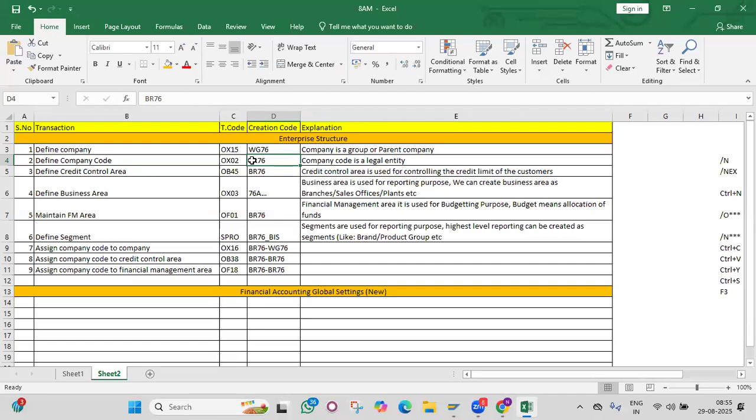Sir, yesterday, as you said, in the creation code it will allow us to take four characters. But in define segment, we have entered four and underscore and biscuit. So for define segment, SAP has given 10 digits. For company, SAP has given 6 digits. For company code, or for all these things, SAP has given 4 digits maximum. Up to that limit, you can create it in the system.